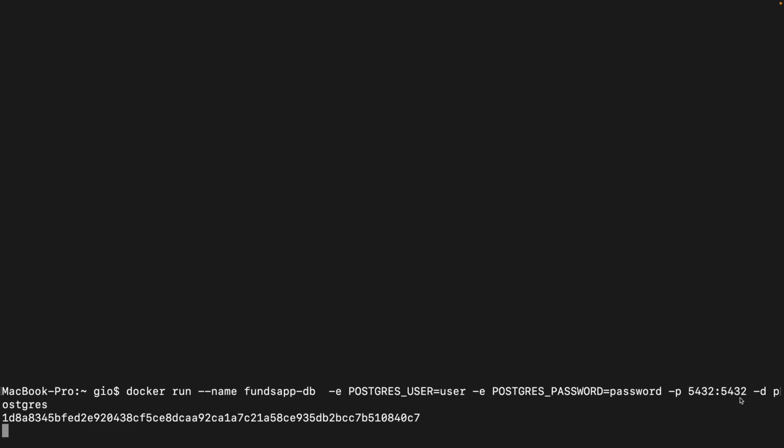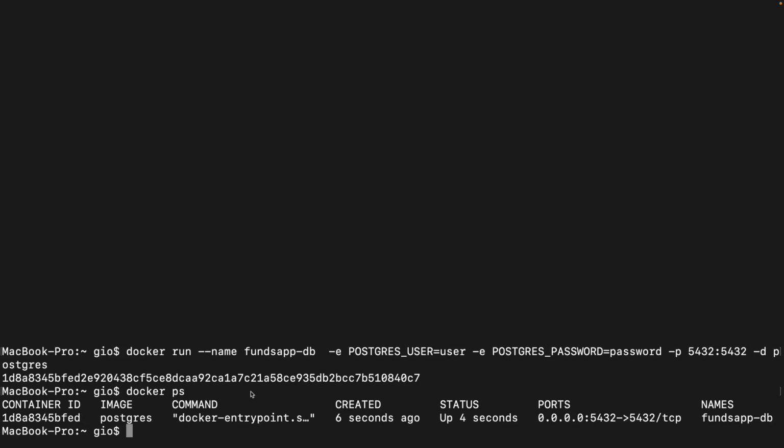Press enter. It's going to create a hash. Essentially, this is the ID of our container. If I do docker ps again, we can see now that Postgres is running. It was up 4 seconds ago. And you can see that it's from our internal machine. 5432 is going to be routed to the container port of 5432 using a TCP connection. And the name of it is funds-app-db. So we're good to go on that end.